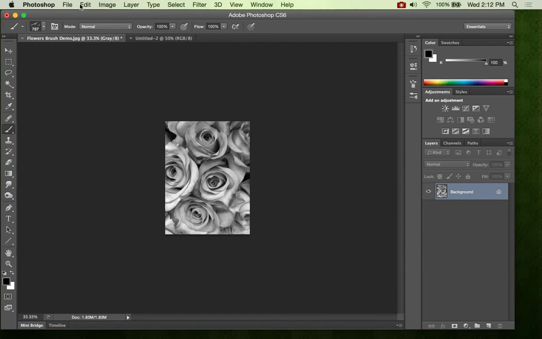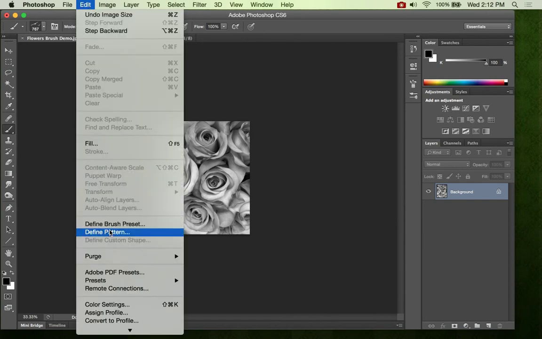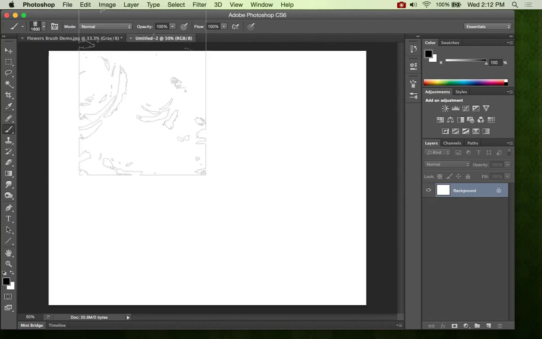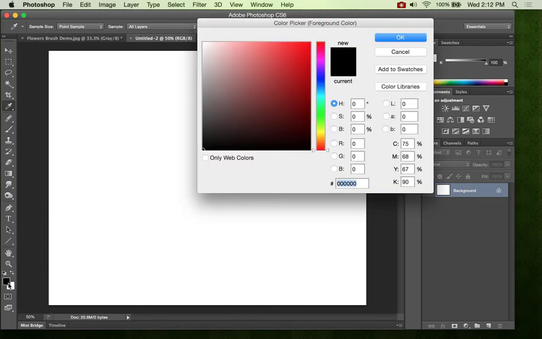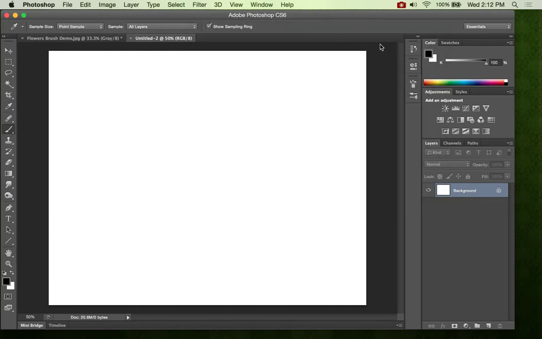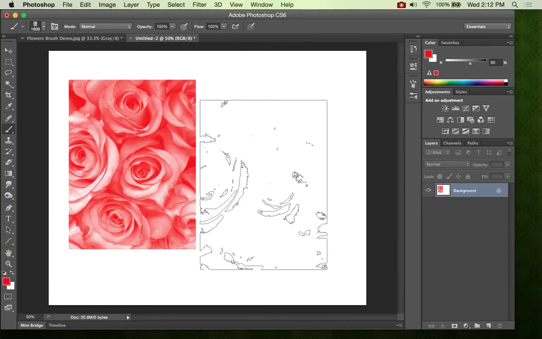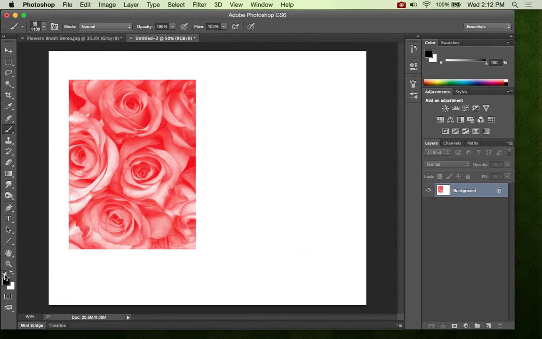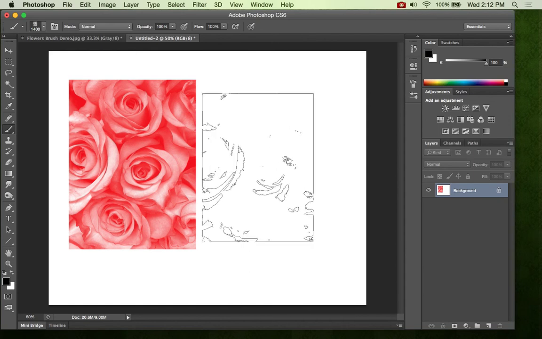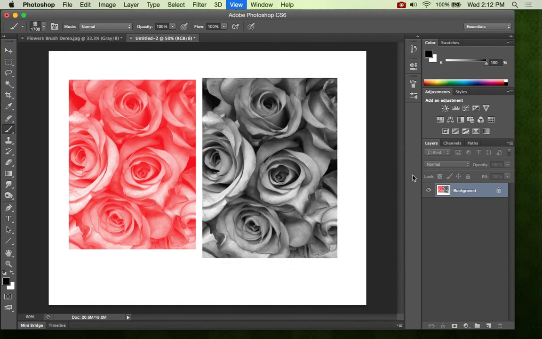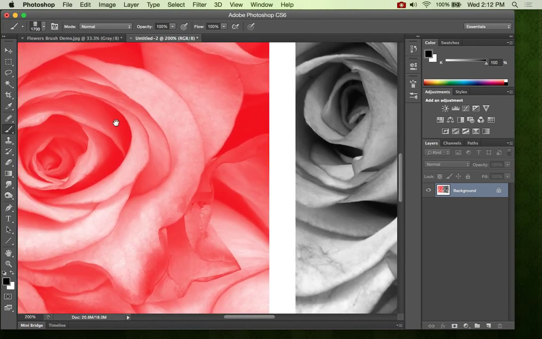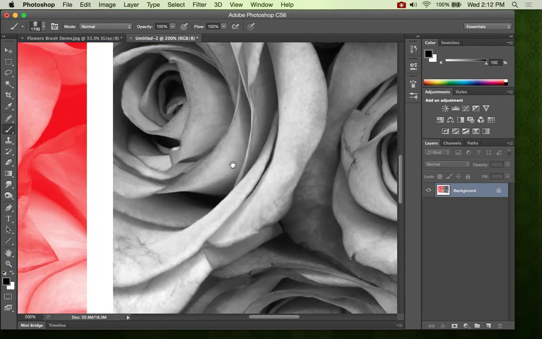The next thing I want to do is to go to Edit, Define Brush Preset. I'm going to call it flowers. I'm going to say OK. Now I'm going to paint with it, but this time instead of black, I'm picking a red color. Use the brackets. I'm going to actually undo that. I'm going to paint it in black to show you the difference. And now if I zoom in, you could see that now I have a monochromatic red and grayscale black flowers.